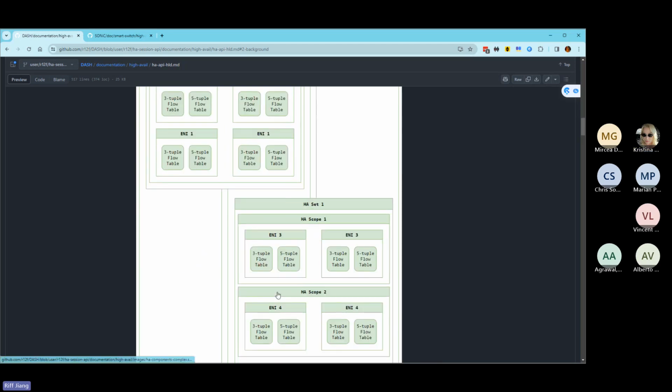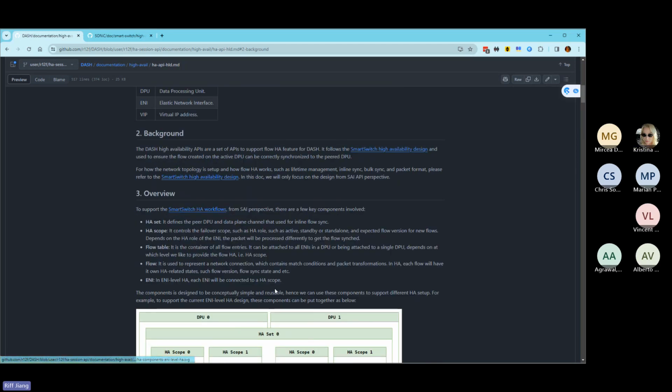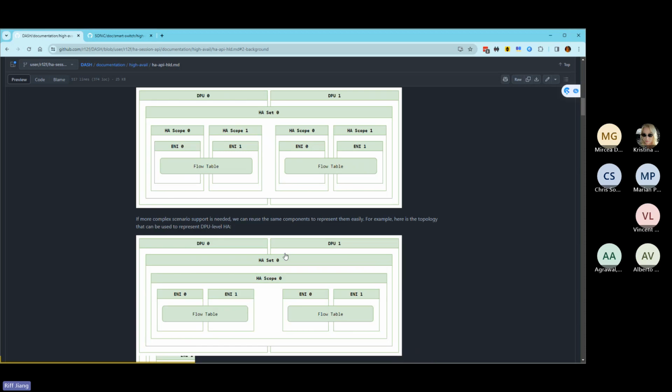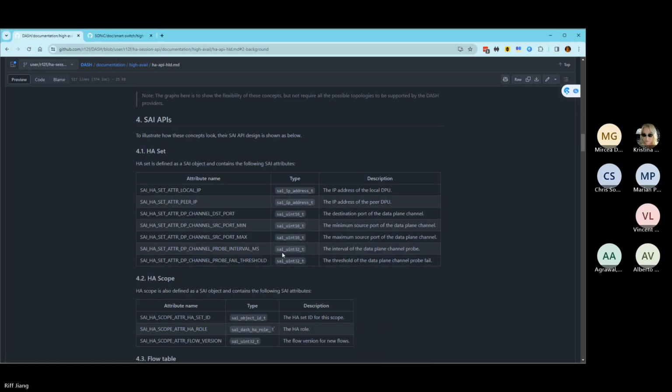All right, so this is basically the high-level concept. Overall, we have the HA set, we have the HA scope, and then we have the flow table. These three things serve as the foundation of all the HA APIs. Then, to further illustrate the concept, here is the API design.